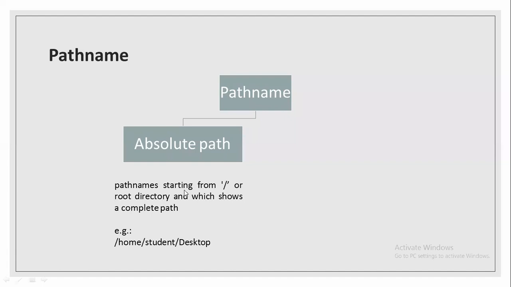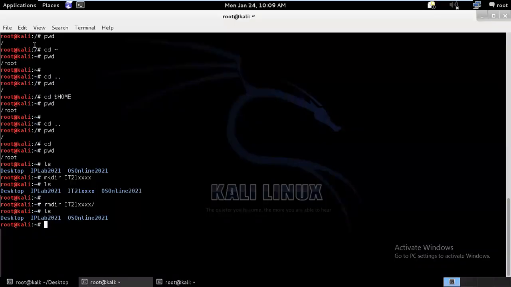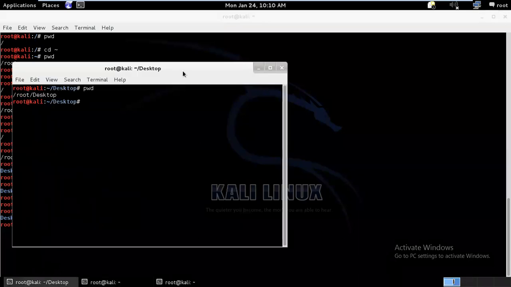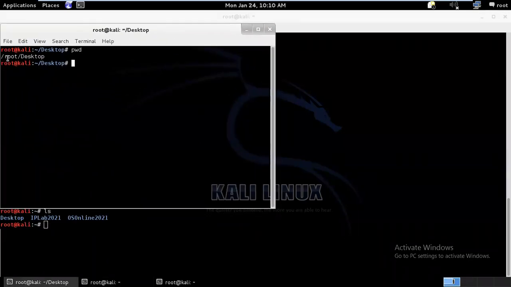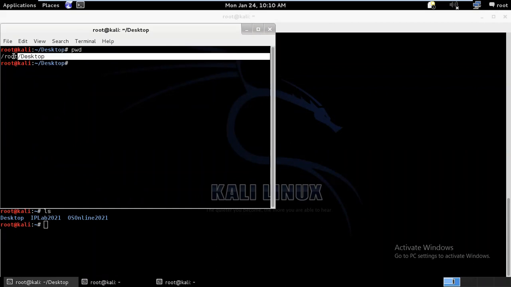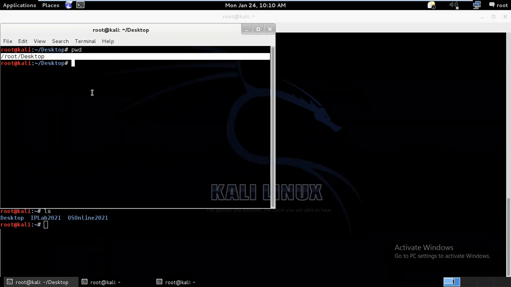As you can see, absolute path means whatever path names are starting from the root sign, /. You saw some examples like root, home, student, desktop, right? Even in our outputs here, root directory, and inside the root directory I have my root user, right? In one of these terminals, like desktop, you saw the root directory and then root user and then desktop. These are some examples of absolute path names, because all of these path names are starting from the root directory, right? So that is a special thing.